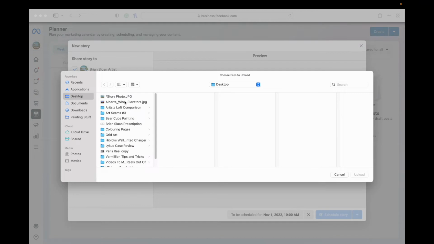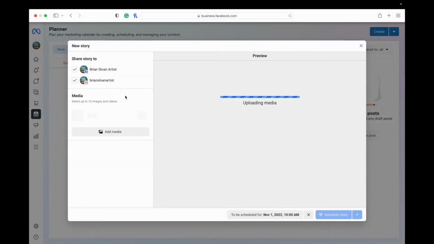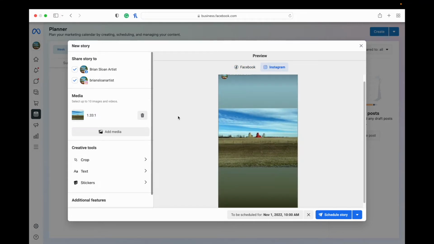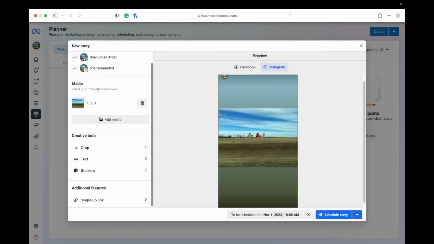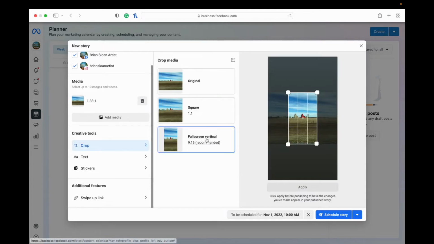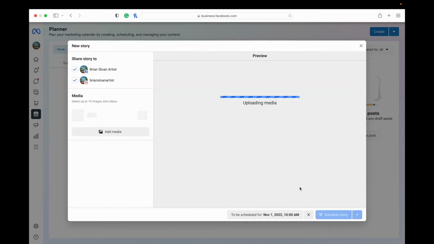Then you can add your media. So I'm going to add this picture that I took over the weekend. And if you want to see the preview between Instagram or Facebook, you can toggle between them up there. You can add up to 10 images and videos as it shows there. Then your tools here, you can crop it. So I'm going to crop this. Make sure you hit apply, not schedule.